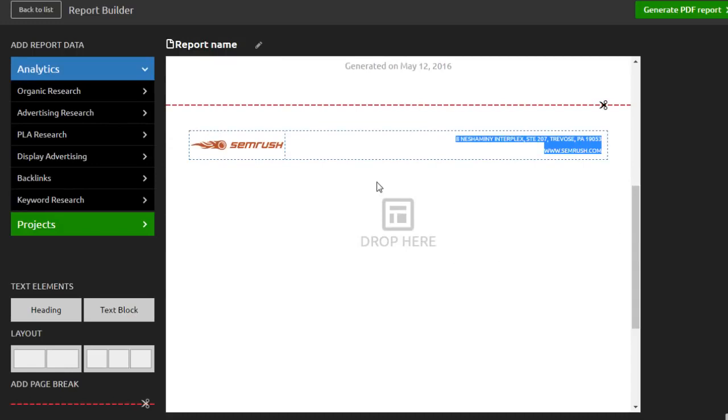Now here you'll see it says drop here, and this report builder here allows you to drag and drop headings and text blocks so that you can organize the report in any way that you want to, and that you can also add comments to specific charts that you'll be adding. So that way the client can really understand what it is that the chart actually means, what it is referencing. And then you can use the layout settings to create different columns.